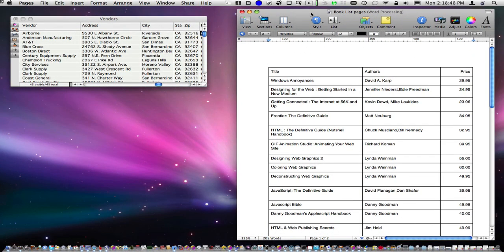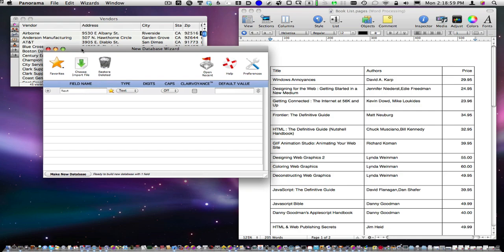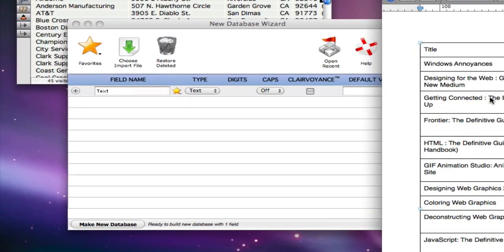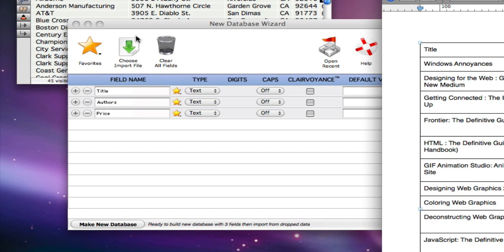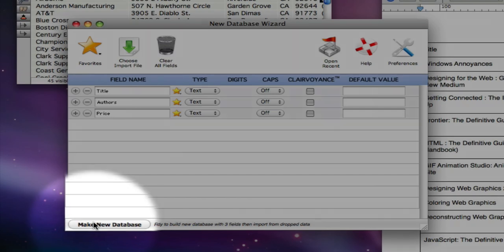It's even easier to import data into a new database. To show this, I'll transfer this table from Pages to Panorama. The first step is to open the new file wizard. Next, I select the text in the table and drag it onto the new file wizard. If necessary, the field names and types can be adjusted at this point. I'll just press the button and create the new database.